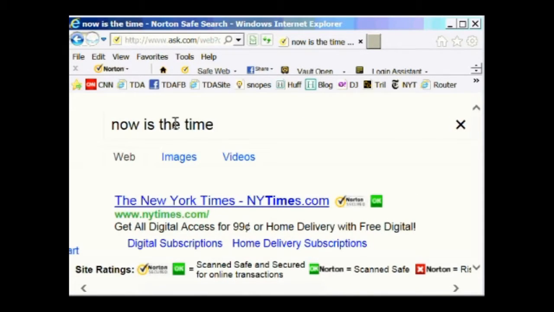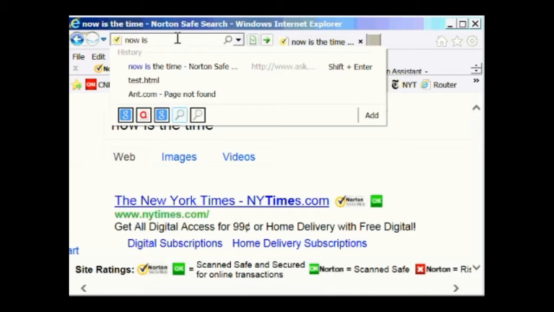Okay, it searched for Now is the Time using Norton Safe Search. Now, if I type something else, notice that Norton Safe Search is now highlighted, so that's the one it'll use if I press enter. But also notice what happens when I close and reopen the browser. Norton Safe Search is the search selected now and would be selected until I close the browser.